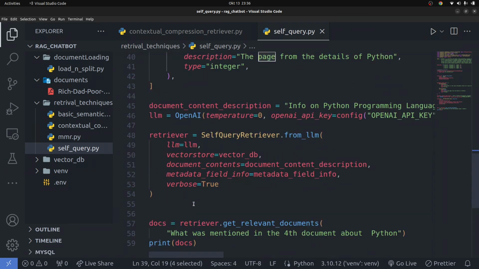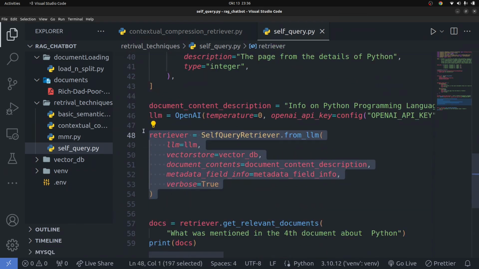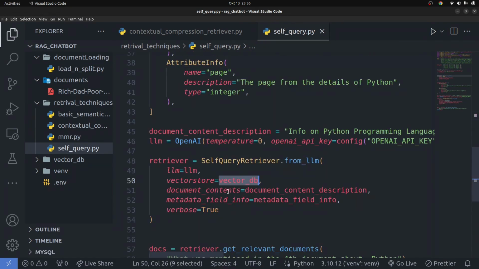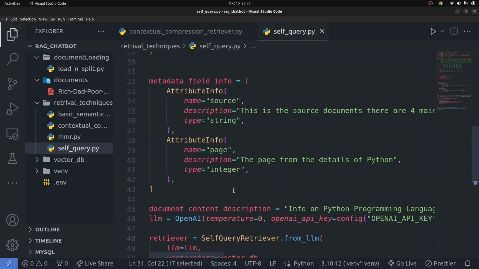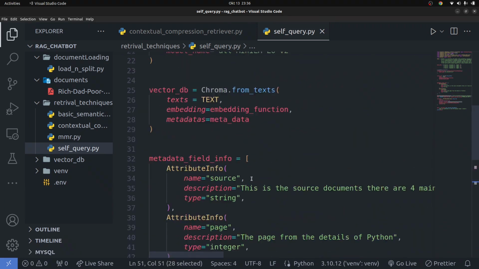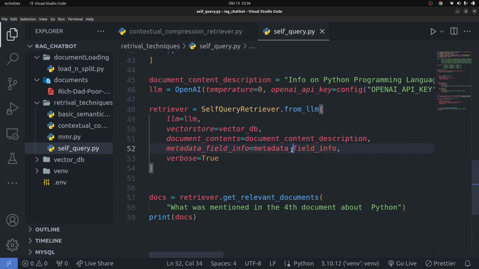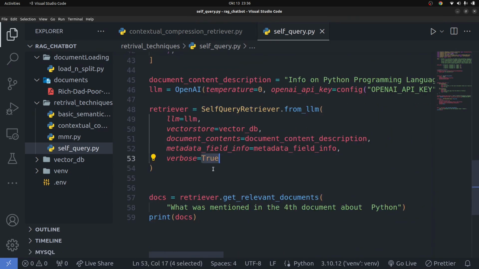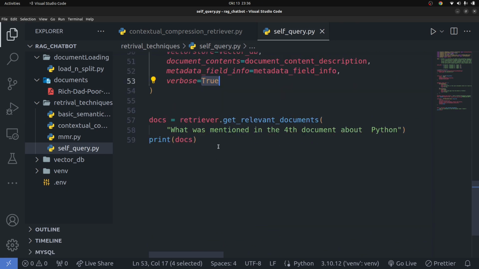LLM. And then finally, go ahead and create a self retrieval query. From LLM, we pass in our LLM, pass in our vector store, which we have up here. We pass in our document contents, right? Which is the document content is this one right here. And we pass in the meta information, which is this one right here, the descriptions. And we pass in verbose equals true, so you can see what's going on in the background.